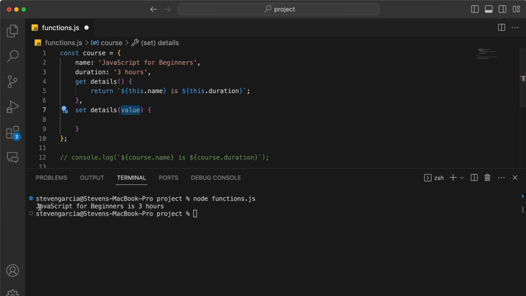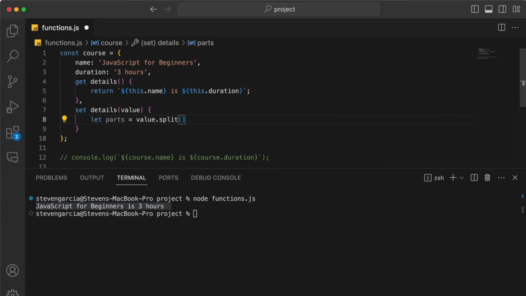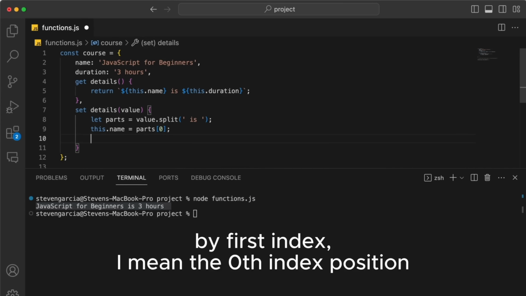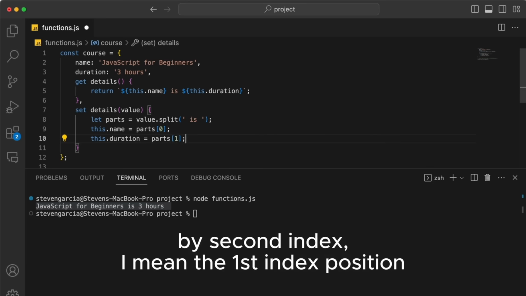So if a value were to hold this string, we would need to break it up and store it in our properties. So I can say let parts is assigned to value, calling the split method, which exists for strings. Then I'll specify the separator as a space, is, and then another space. That will break this string up into an array, and I can access the elements of the array to update these properties. So I can say this.name is assigned to parts at the first index. Then I can say this.duration is assigned to parts at the second index, at the index of 1.